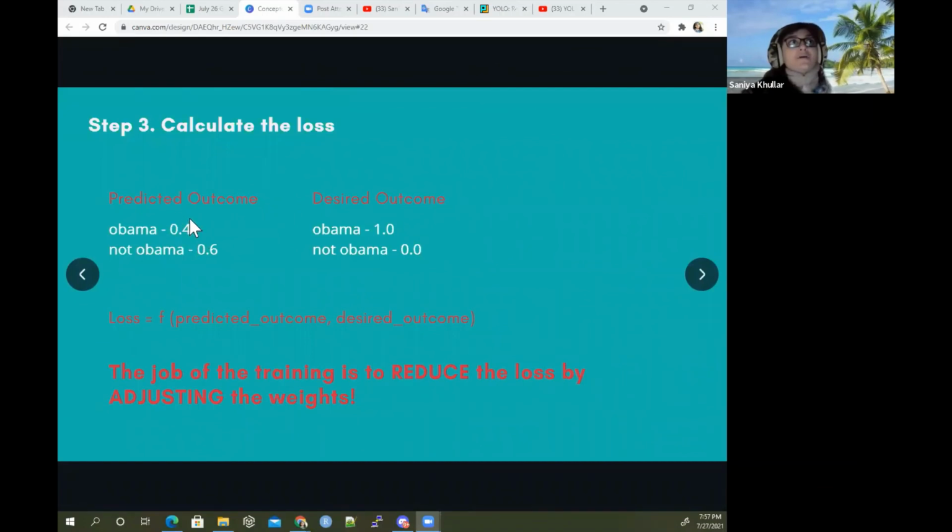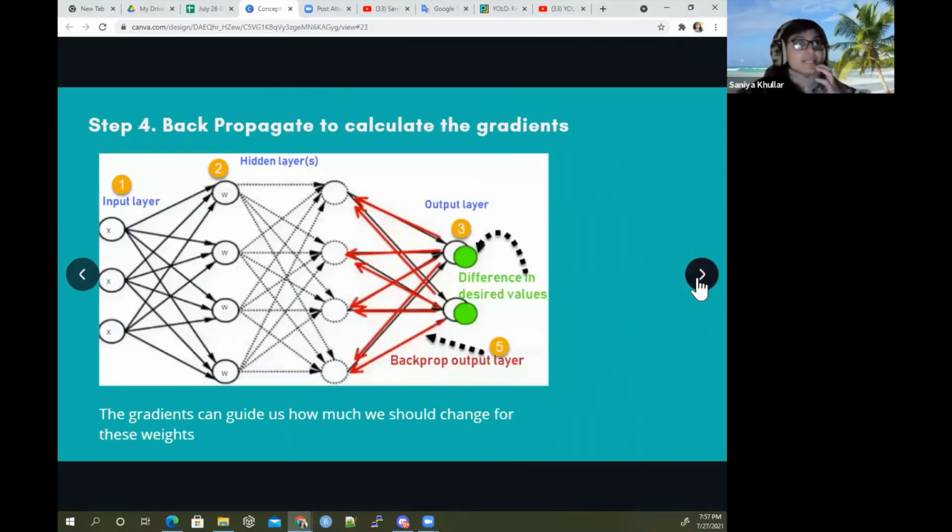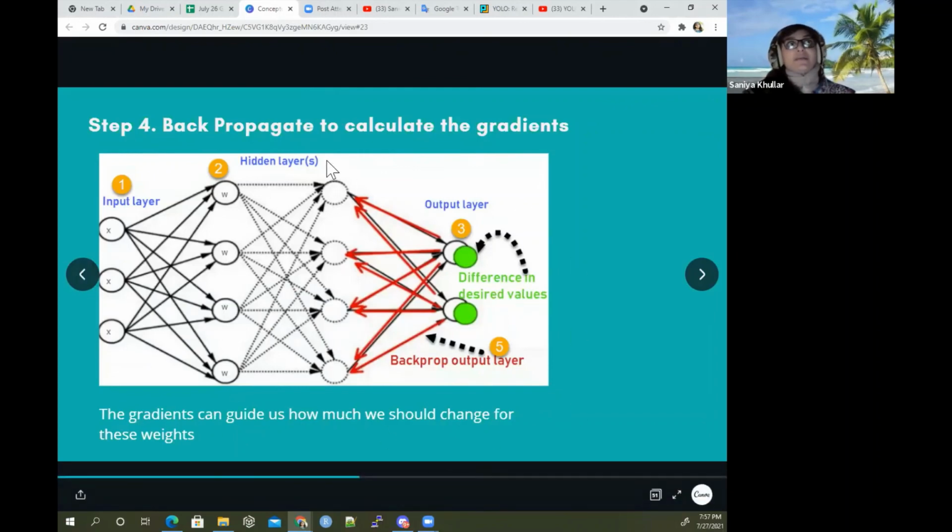You predicted Obama is 0.4 and not Obama is 0.6, but you actually wanted it to say 100% Obama and 0% not Obama. So what we need to do is go back and reduce the loss by making adjustments to the weights. So that's what we need to do. We need to go back and make adjustments. And this is what Geoff Hinton came up with that we talked about yesterday. It's about backpropagation, and it's making adjustments to these weights in order to get the output that you desire.